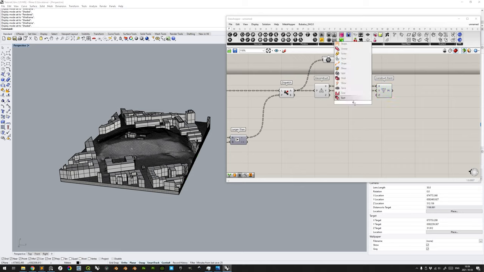So we'll subtract here, or otherwise you can simply type the minus sign, I think. Yes. And then we'll subtract there and make sure that the input of the Z value for the construct point node is the output of the subtraction.